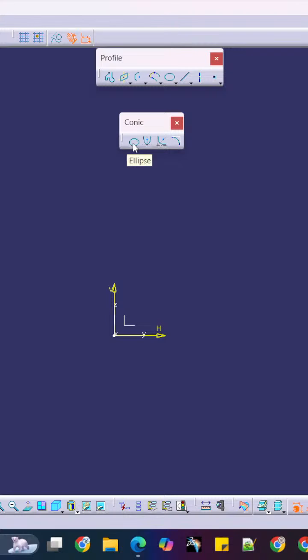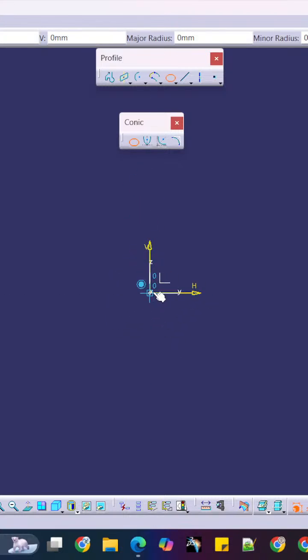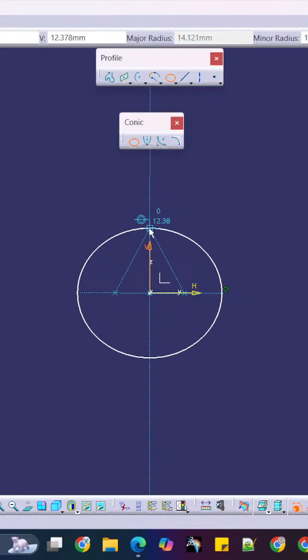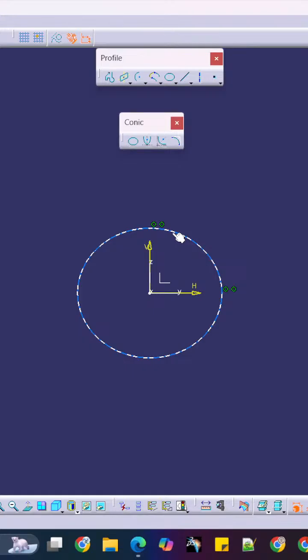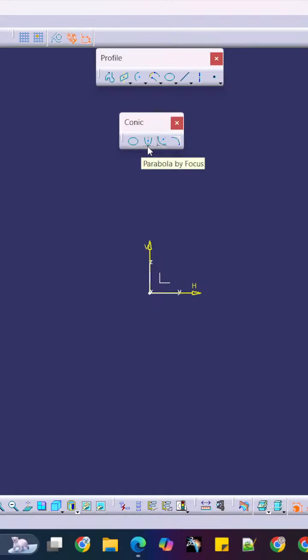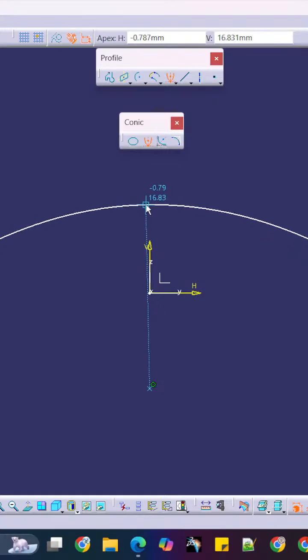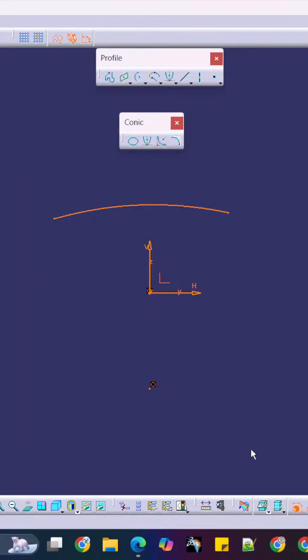So the first one is the ellipse. You just select the center point, vertical and horizontal. This is how you can create the ellipse by using those three points. So next one is the parabola by focus. So first point, second point, this will be my start, this will be my end. So this is how you can use the parabola.